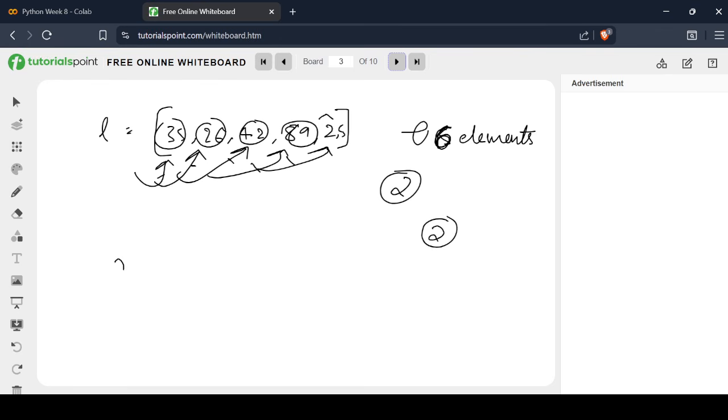So let's sort this and see. If we sort this, we have 2, 5, and then 26, 35, 42, and 89. Okay, this is a sorted list, right? Now I will do something. I will split this list into half.